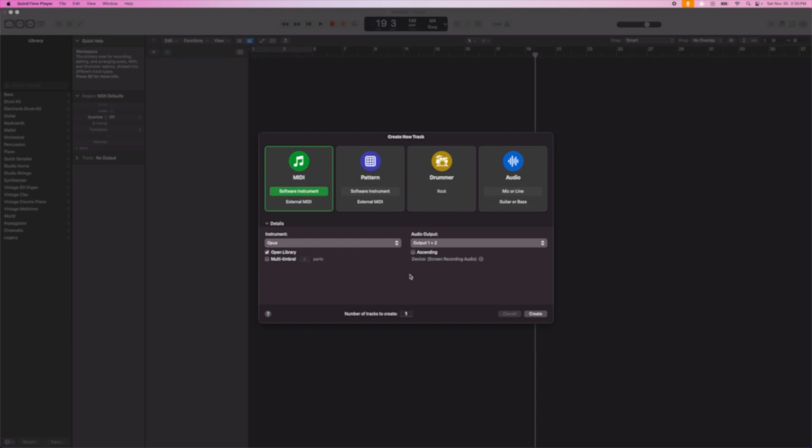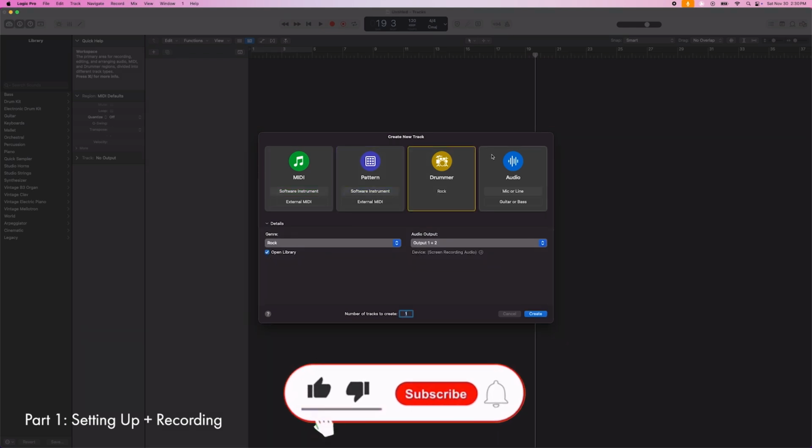Okay, let's dive right in. So when you open Logic Pro for the first time, you're going to see this pop-up window here of 4 choices: MIDI, pattern, drummer, and audio. We are going to layer tracks on top of each other.